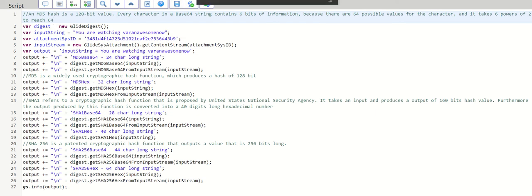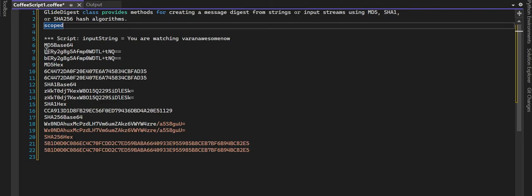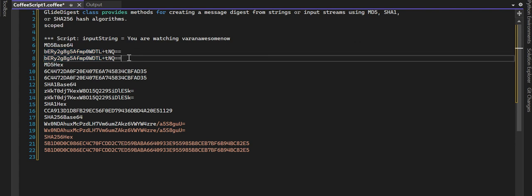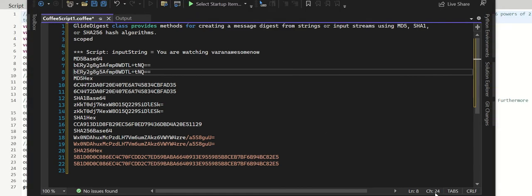Now let's see the output. So the output will look like this. As I mentioned, the first one is coming from the input string, the second one is coming from the input stream. And if you see, the number of characters here is 24. You can see at the bottom of this UI that the characters are 24, which means MD5 base64 produces a 24 character long string.